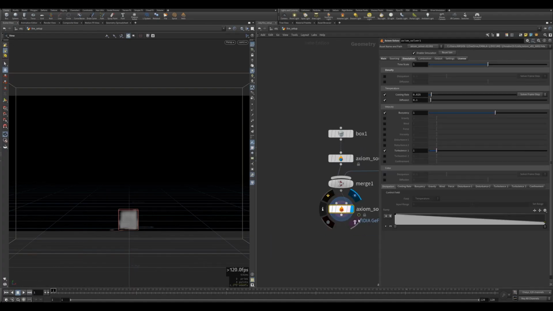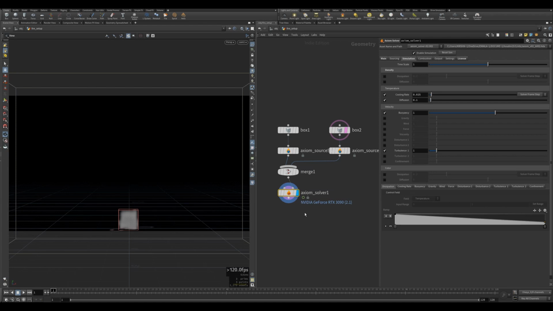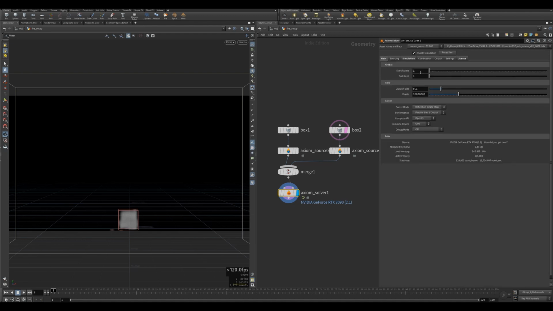Let's move on to the solver now. As I said, I'm not going to explain too much of what these are and how these work, because it's better for you to check my previous tutorial. I've explained all of this in that one. So first tab, main. I want to change the start frame to 2. I want to start it at 2, not the first frame.